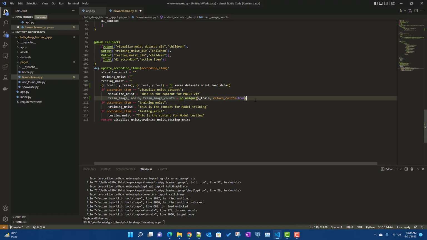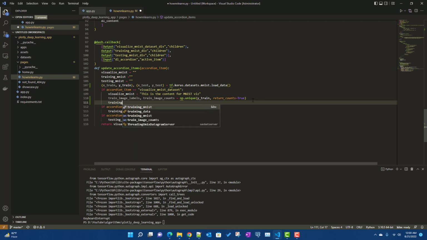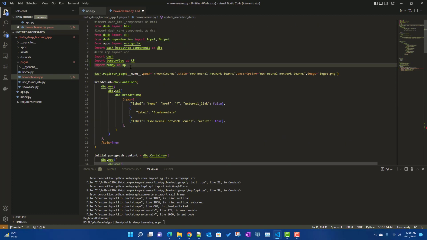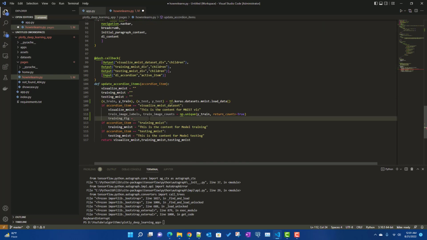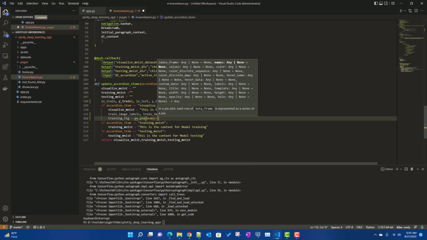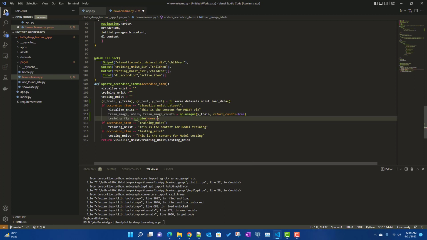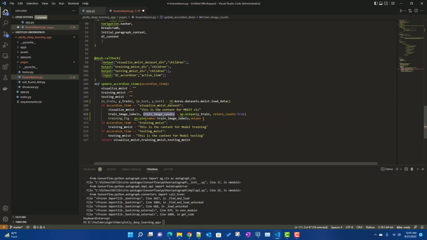So we'll create another variable, training figure, let's say. First of all we need Plotly Express, so let us import that: import plotly.express as px, right? Now the training figure will be px.pie. In the pie, as I said, we will pass the names and values. In the names we will pass the labels, and in the values we will pass the counts, correct? So this will be enough to create a pie chart at least.